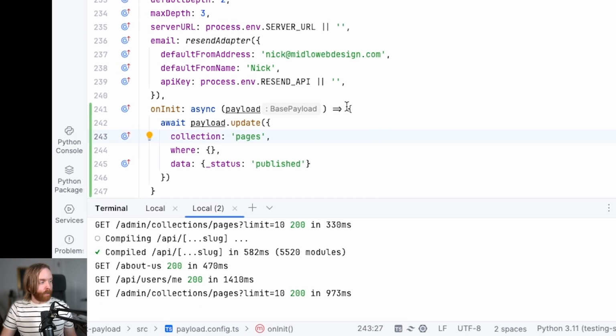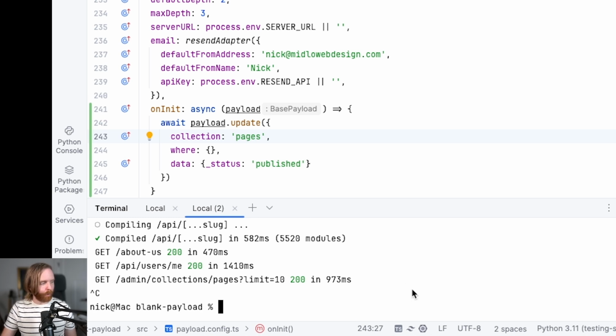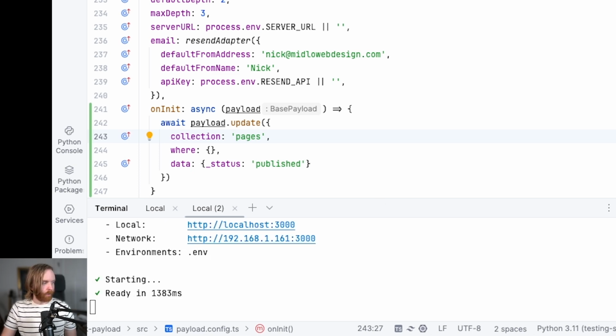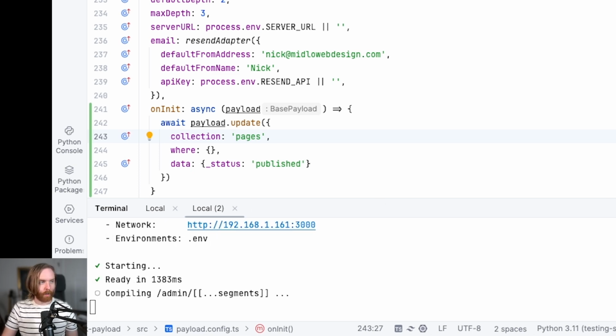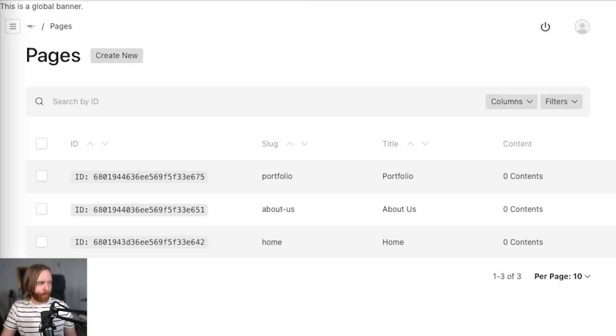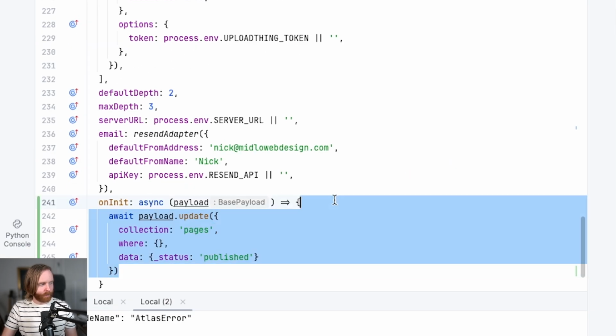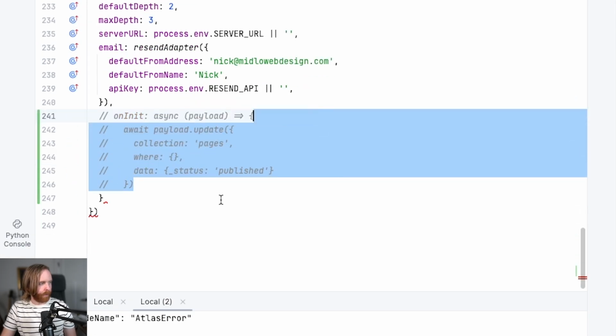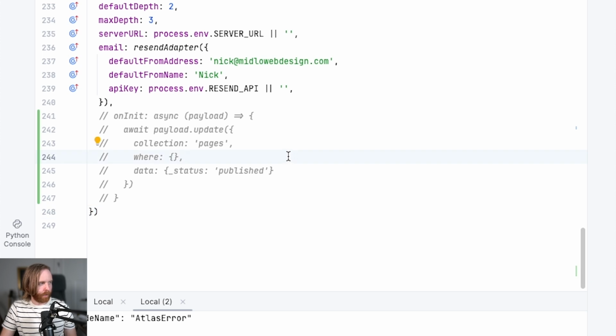Now, the onInit function runs whenever we run our server. So we just stopped our server here, and I'm going to do our pnpm dev. And once we refresh our admin page, we can see that all of our pages are back. And so I don't need this to run every time. I'm just going to comment it out so it's there in the repo at the end of the video.